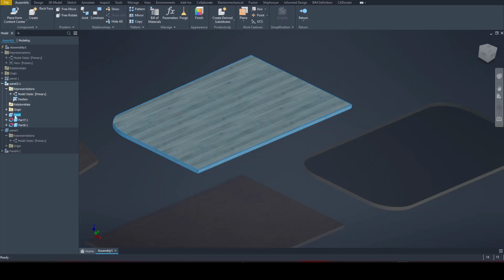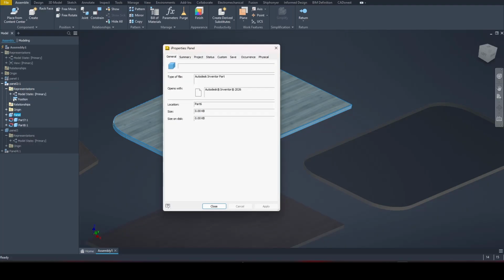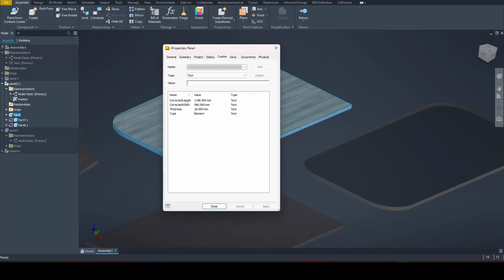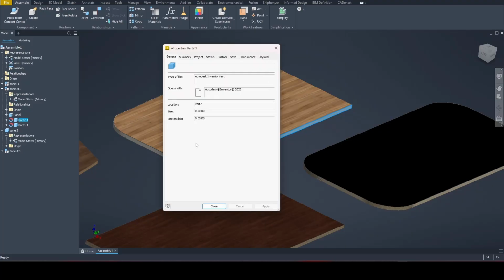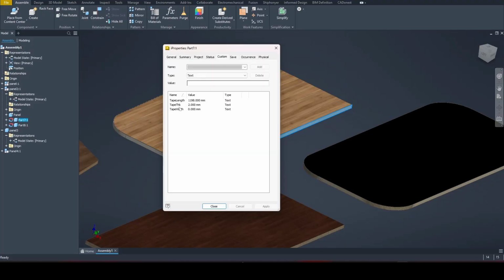Also, as you can see on the iProperties for the panel, the add-in calculates the actual cutting dimensions for the panel by subtracting edge band thickness where that is applicable. The type element means that this is a part. When talking about edge bands, we can see iProperties for each of them. The length of straight edge bands is obvious, and in our example it is 1198 millimeters.